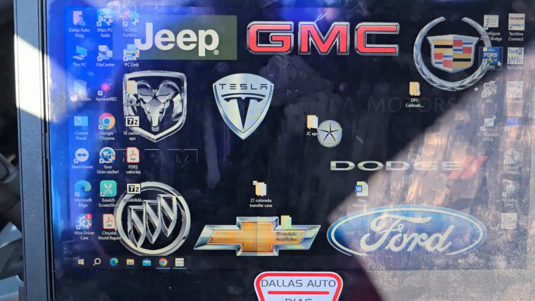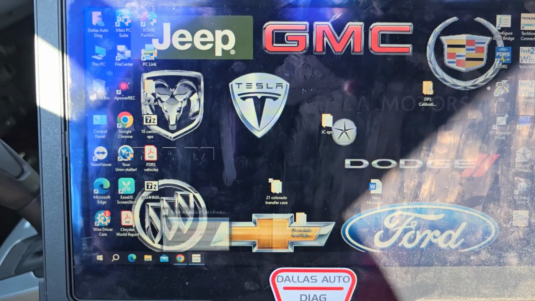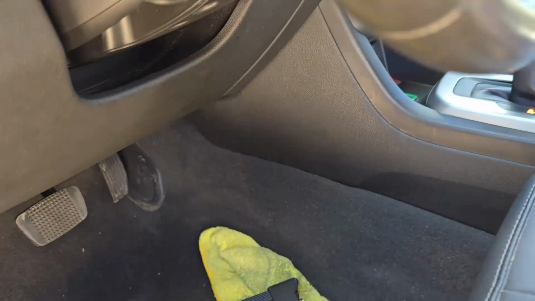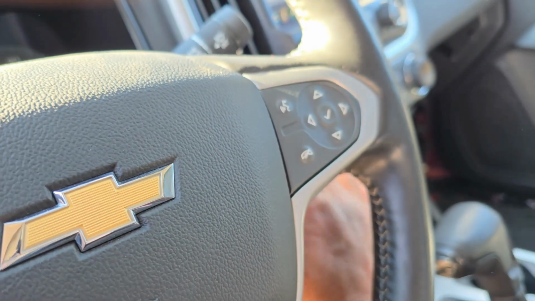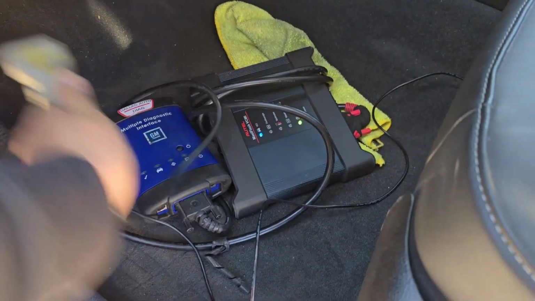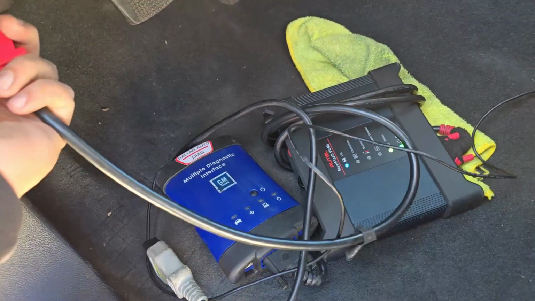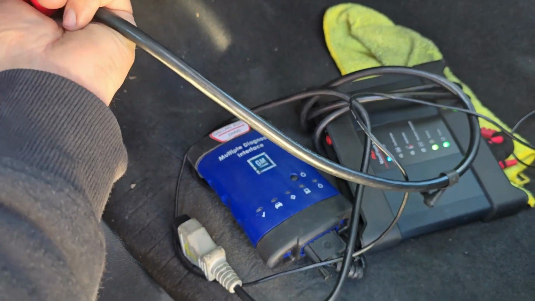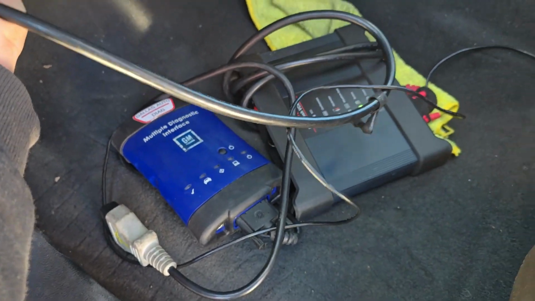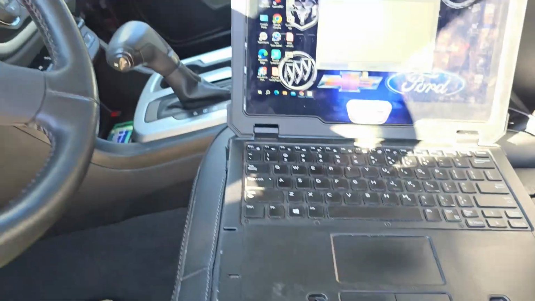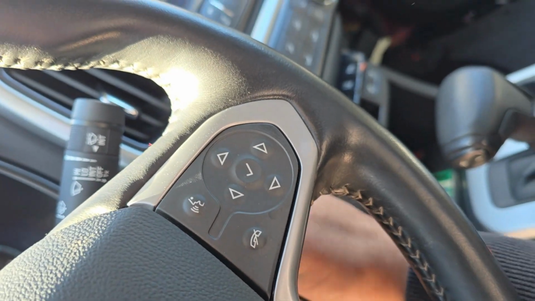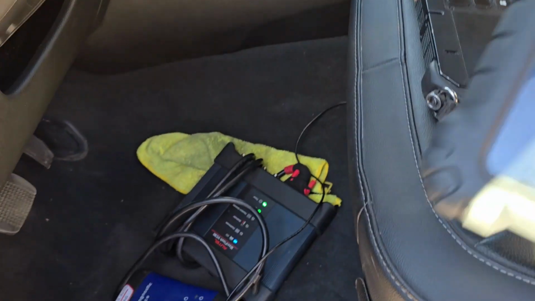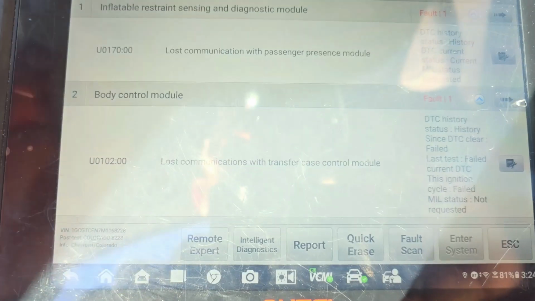and close this. And now we're gonna have to cycle the key, of course, preferably let the car go to sleep, just like the instructions say. Now plug in our scanner. Put the key on. Now before, when I scanned it, I had, let me show you the scan.